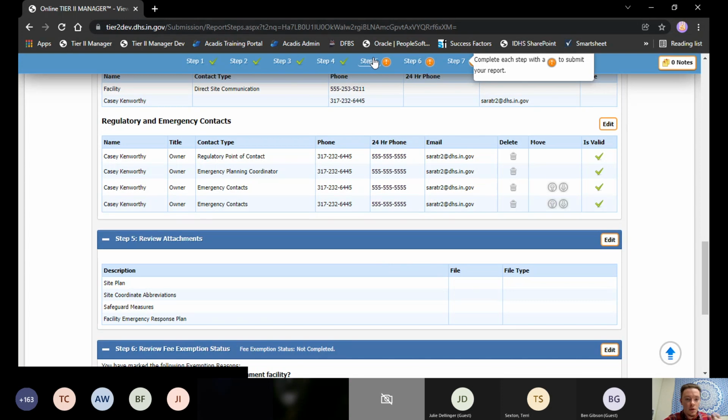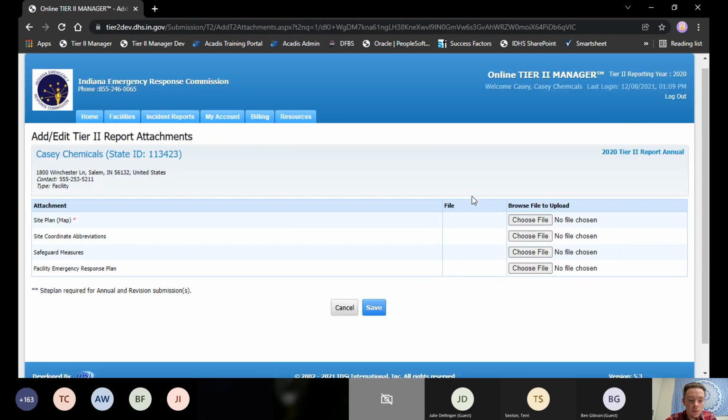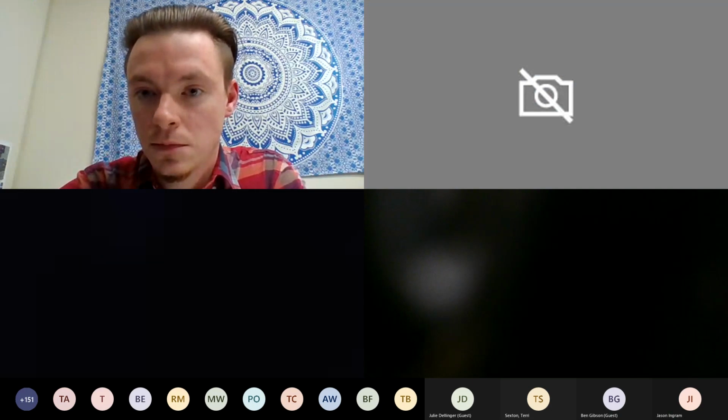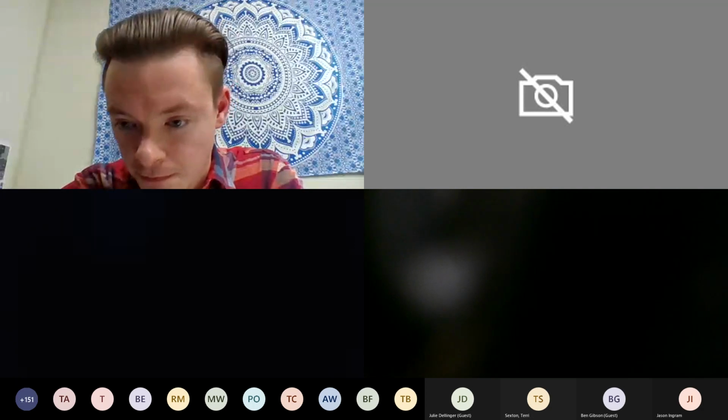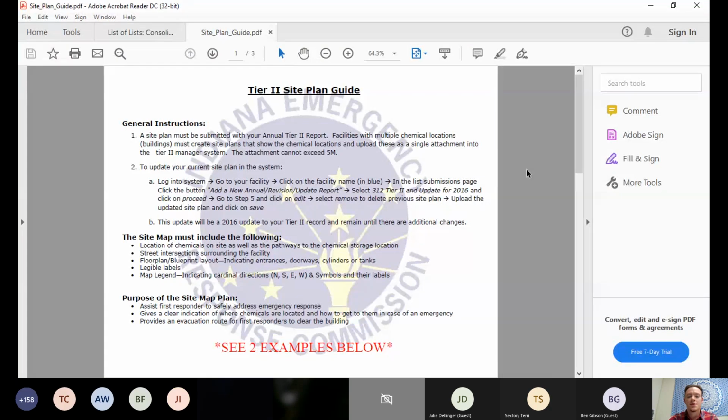Step 5 is going to ask for what's called a site plan. I'm going to go on ahead and actually pull up a different screen now. Give me just a second. So this is a copy of our Tier 2 site plan guide.